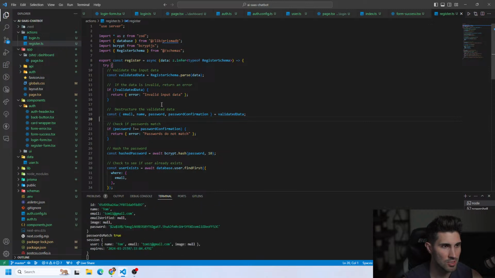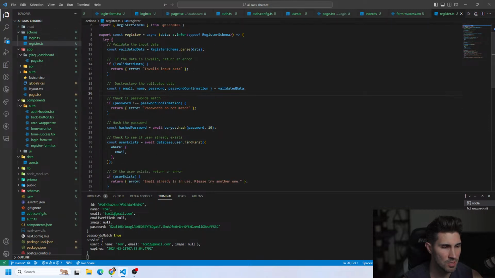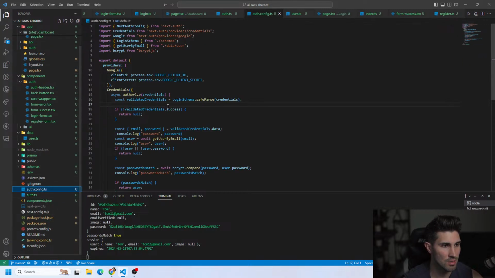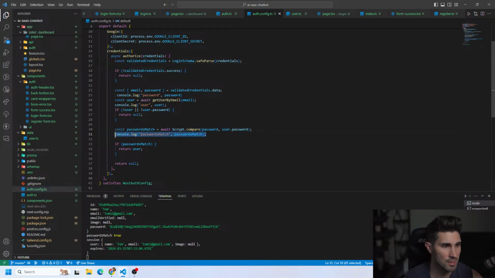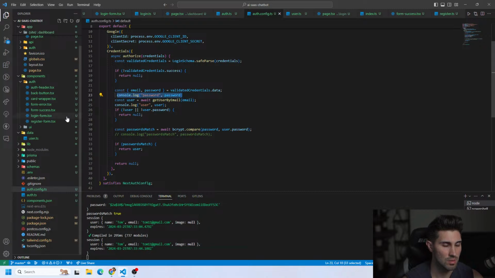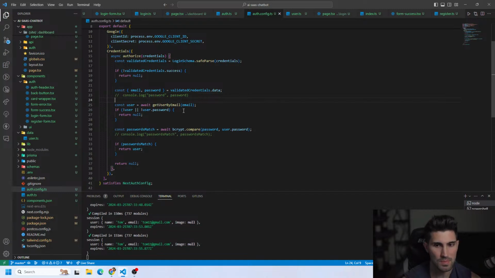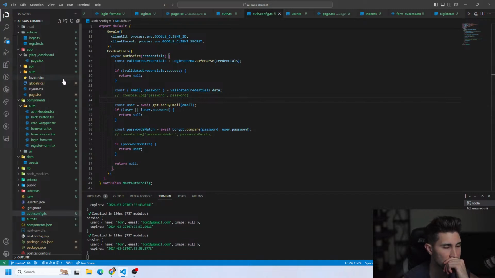Passwords match true, session, blah, blah, blah. Yep, everything's good. Let me just comment out these consoles because I do want to have them for future use because they're really good consoles actually. Passwords match, that's a good console. That's a good console. This one, not really. We know we're getting that. Yeah, I think that's good.